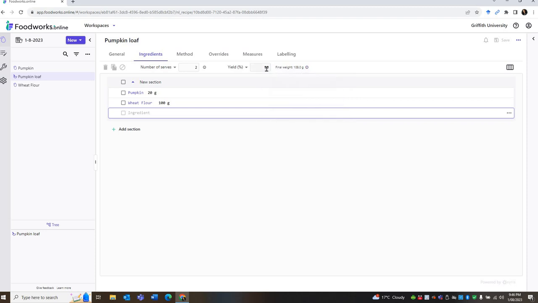So that is something which you can measure pre and post. What was the final weight? What was the raw weight? That is something which you can do. I'm saying that it serves 2 people. I'm just making little batch of pumpkin loaf. Don't have to feed the entire class. So make little batches, save money, save ingredients.